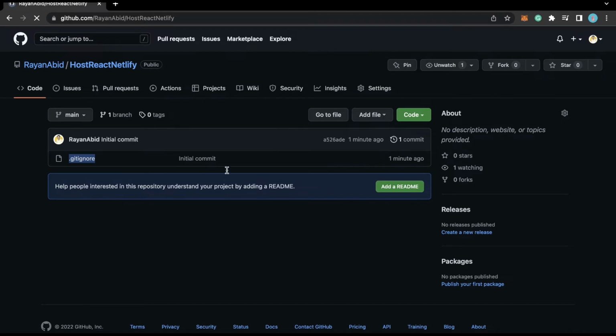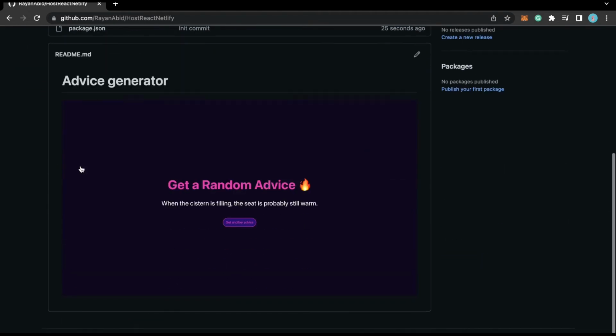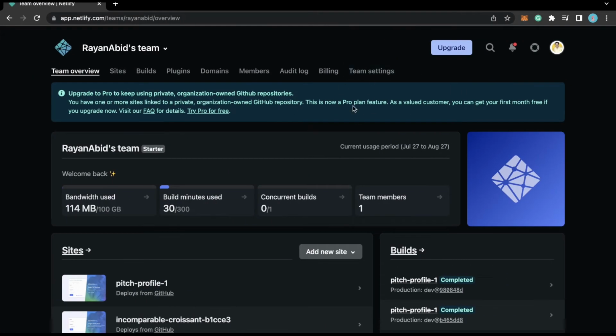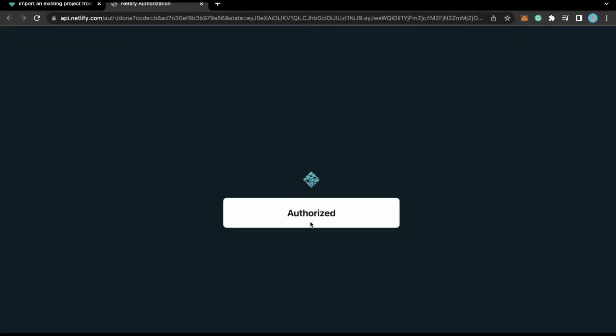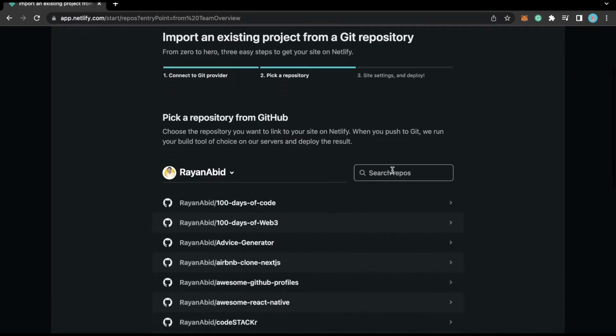If I refresh it, okay, now you can see that it's showing up all of the stuff that I had, and it's the same project. So now I'll open up Netlify, and here it is. I'll go to add new site, import an existing project. So I want to use GitHub. It will just authenticate it, and if it's not done already, mine's already done, so I'll search for that.